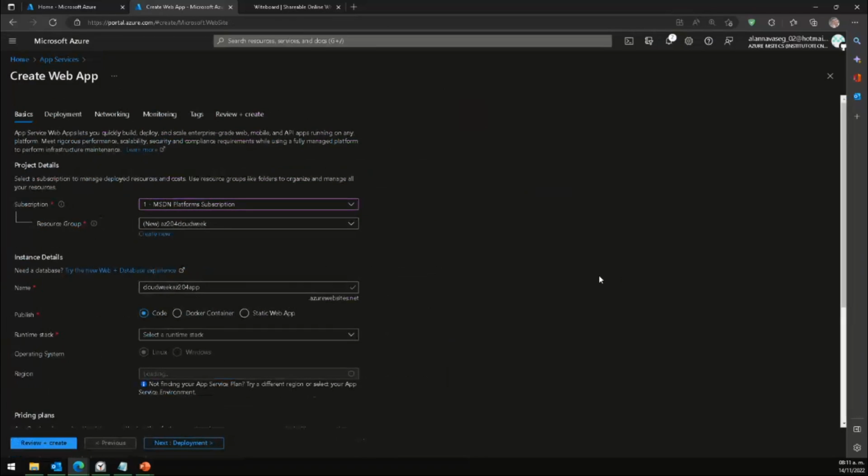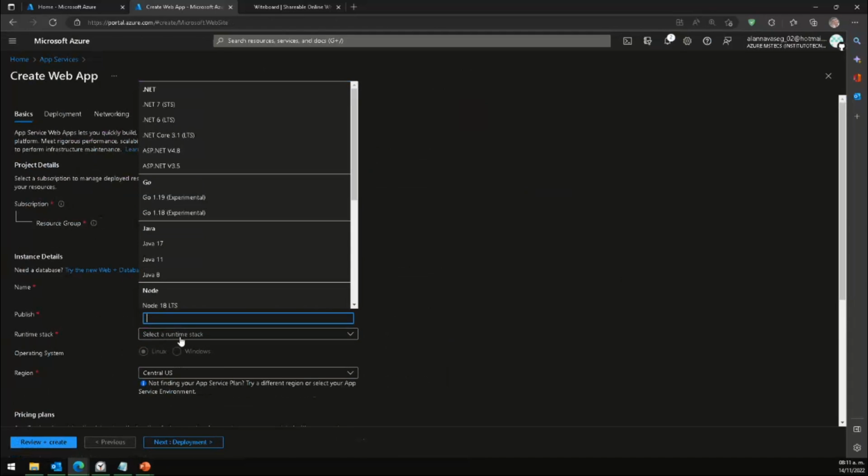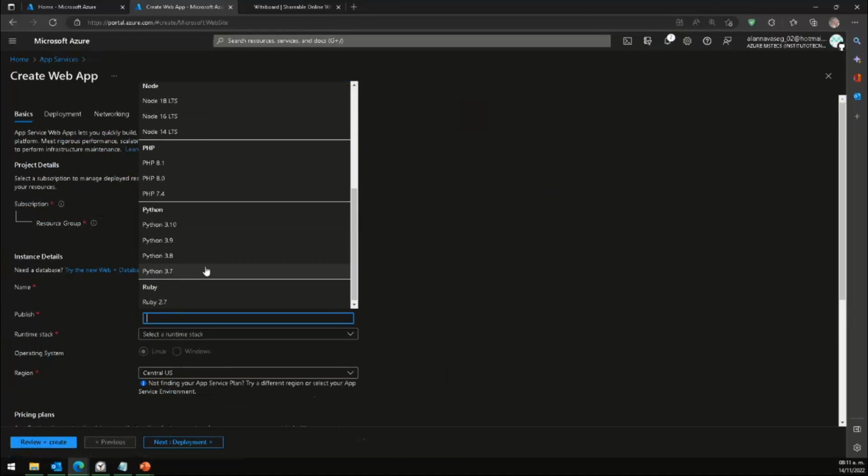Right now, I'm pretty sure that we can use code, maybe the most necessary option in the world. And then what? It says runtime stack. What is that? Runtime stack, guys, is just the programming language that you will use. I mean, is it .NET? Maybe ASP.NET? Is it Java? I don't know, Node, PHP, Python, etc.